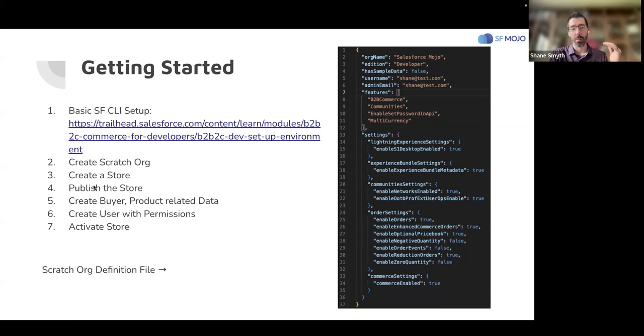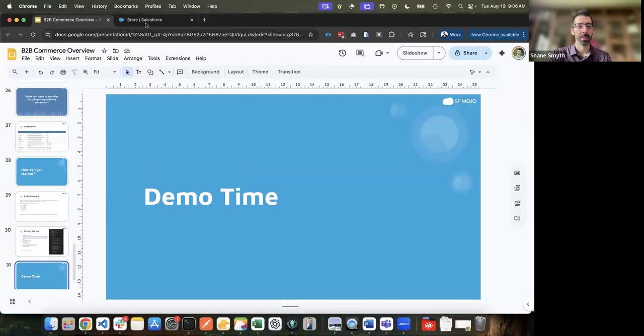You'll then create a store, publish it, create the respective data for both buyers, products, and your users, and then you'd activate the store. So really, really simple steps there. It's more complicated than that, but at the surface, that's what you're looking for. And if you're looking to actually do a scratch org, on the right-hand side, I've attached an example of what a scratch org definition file could look like. If you're not, you should be able to do it through Trailhead. So that's a quick overview, and without further ado, we're going to actually get into a demo here.